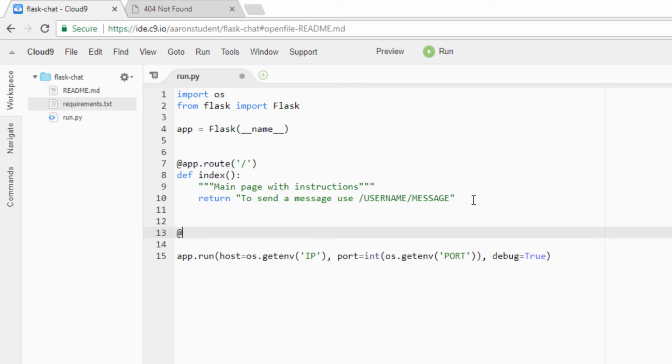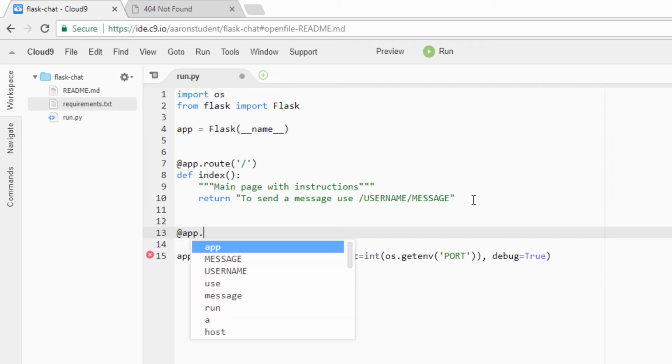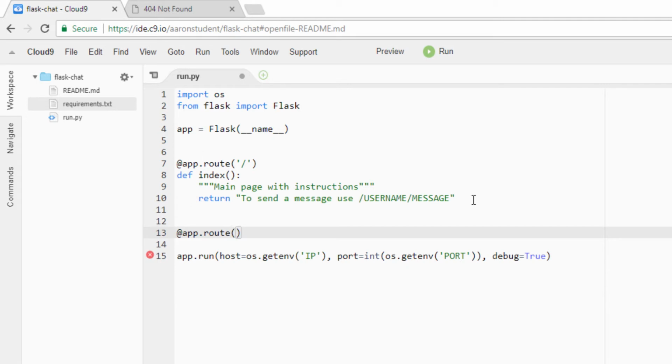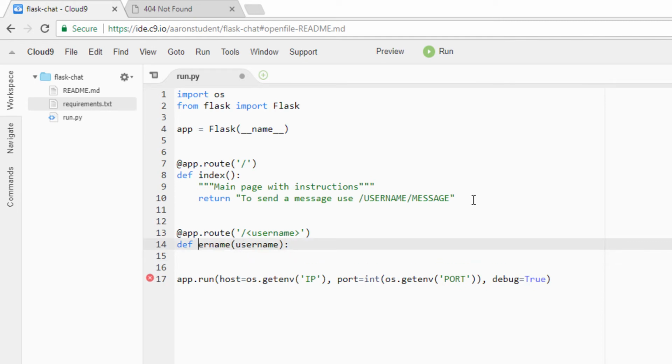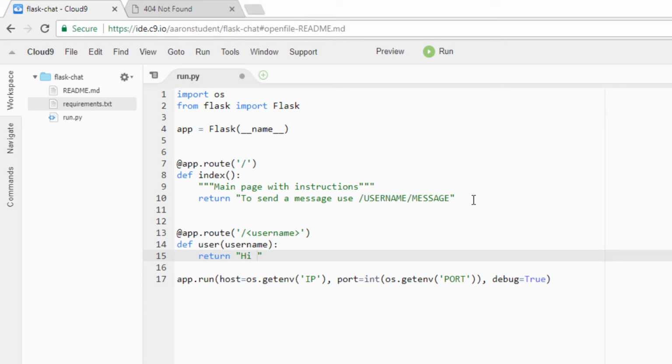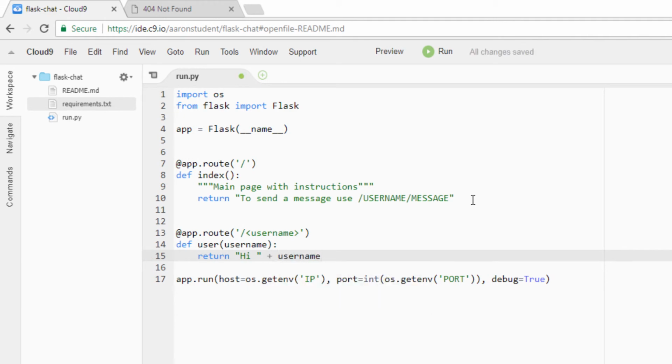We'll create a new app route decorator, and this one is going to have a / and then the word username in angle brackets. Remember then this gets treated as a variable. We're going to create a function that's going to bind to our route decorator. I'm just going to call it user rather than username. And that's going to take the argument of username. And then what I want to do is return to the user a string that just says hi, and then the username that we provided. So we'll just append the username here, hi plus username.